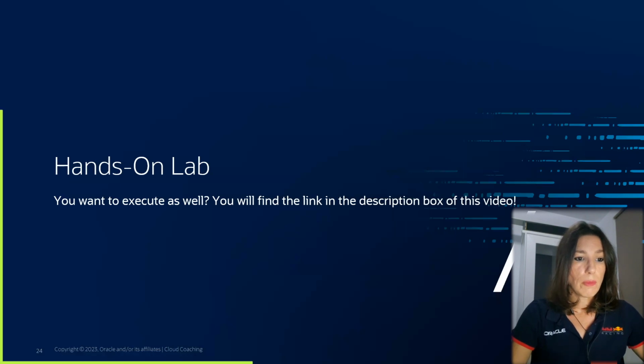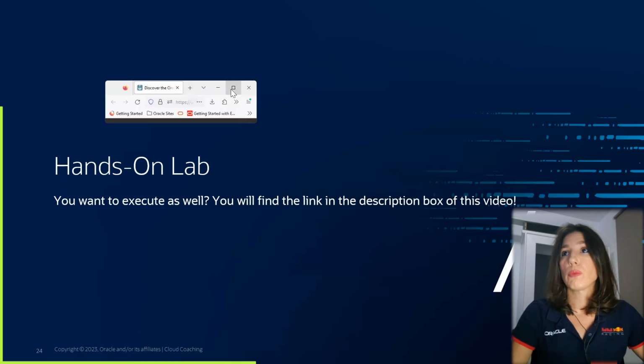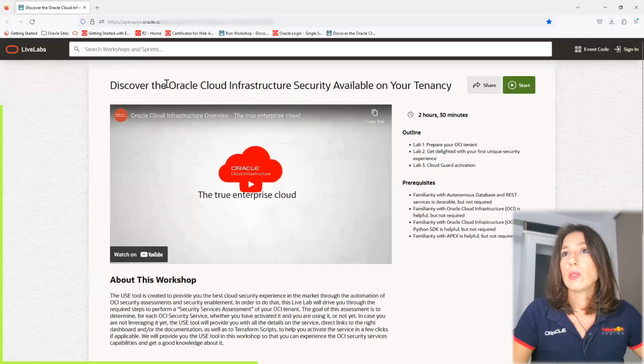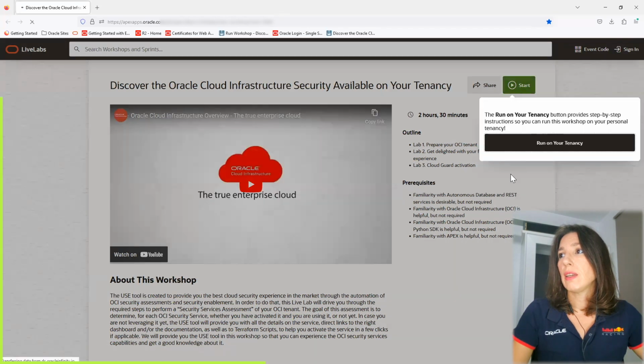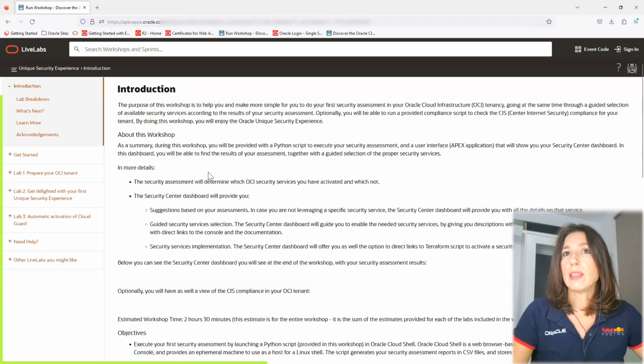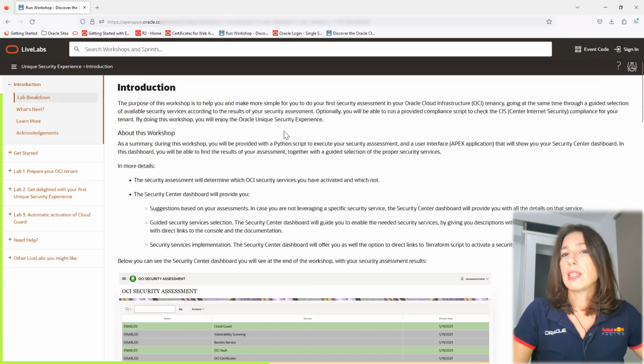First of all, I'm going to show you what you will find if you click on the link of the workshop. This is what you will find. This is the workshop. Here you have some descriptions, and here you have the labs, the content. So you just have to click start and click run on your tenancy. And here you have the steps that you have to follow in your tenant, okay?